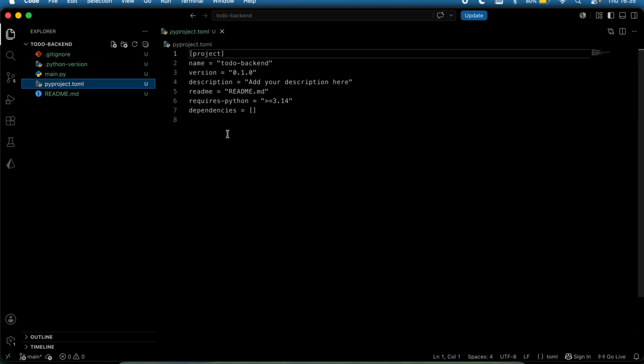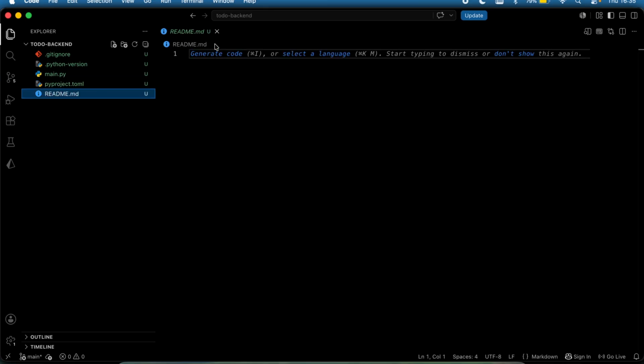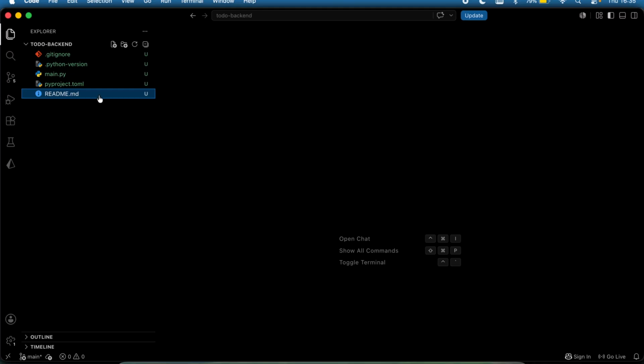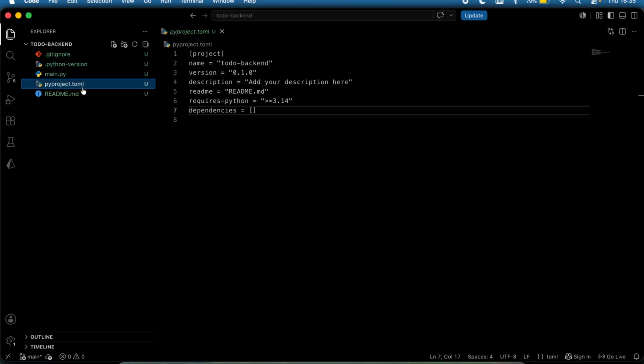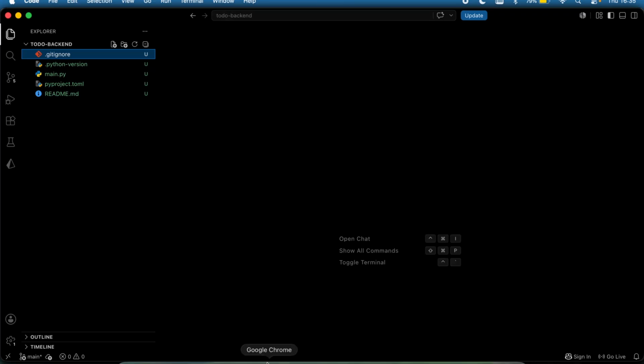pyproject.toml. This gives information on your project and also helps to house your dependencies right here. Then there's a README right here where you can write some stuff to give more information about your project. So that's it right here, and it's also going to create a Git for us, and you can see the Git ignore right here, and you can track this by using Git, which is created by default.